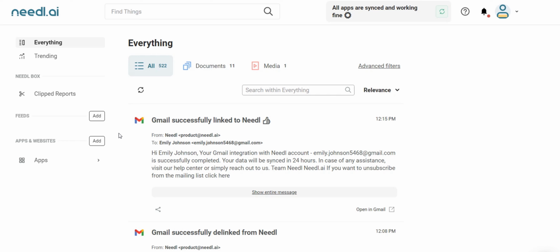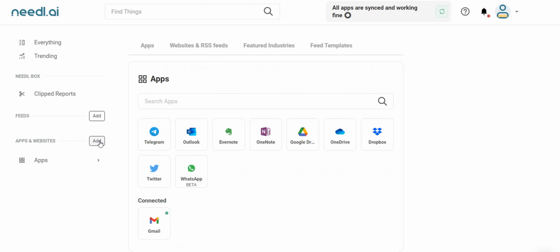Navigate to Connect Apps by clicking on the button Add next to Apps and Websites or from the top drop-down menu. Hover your mouse over the Google Drive icon that appears. Then, click the button Connect.